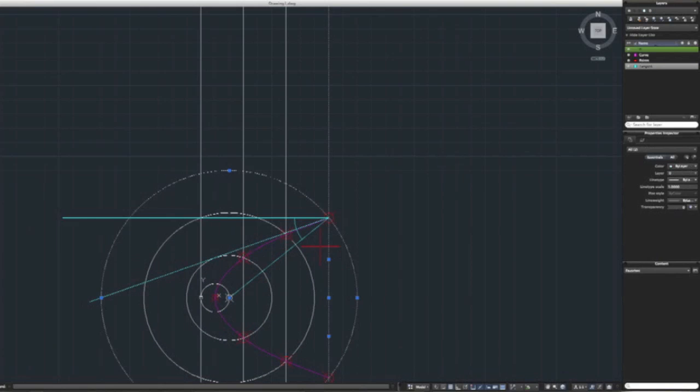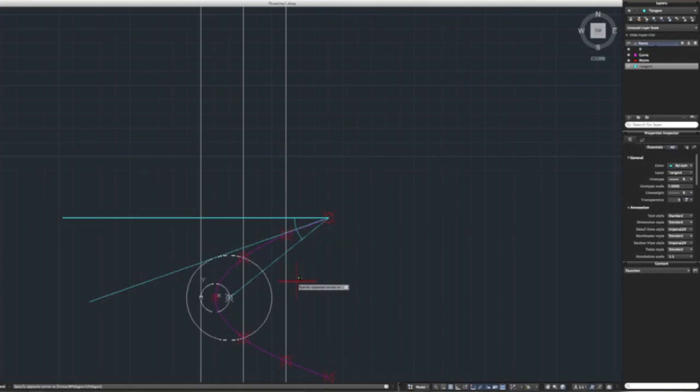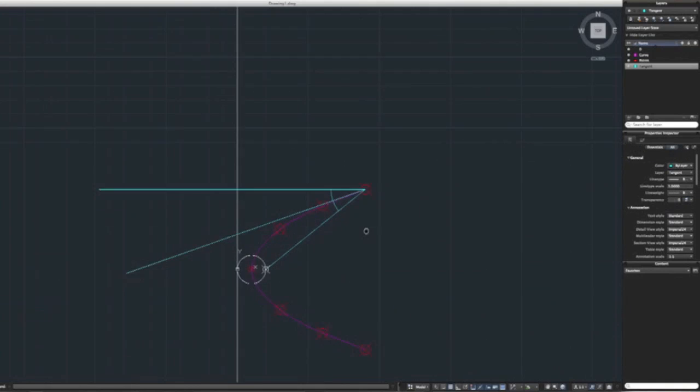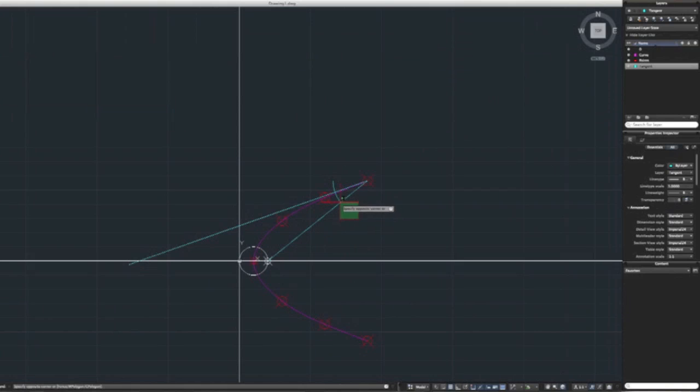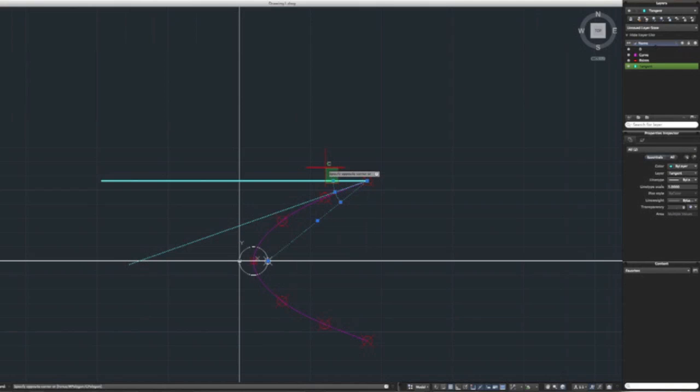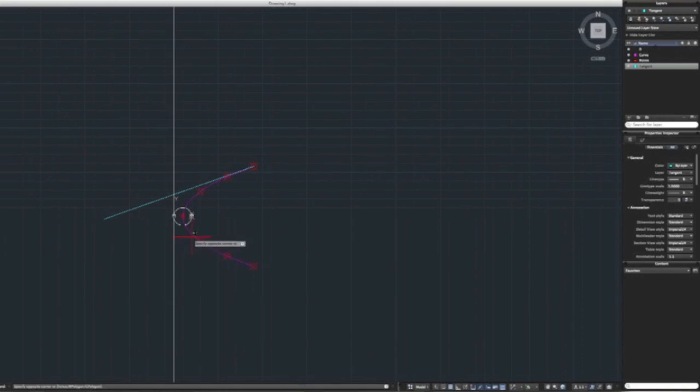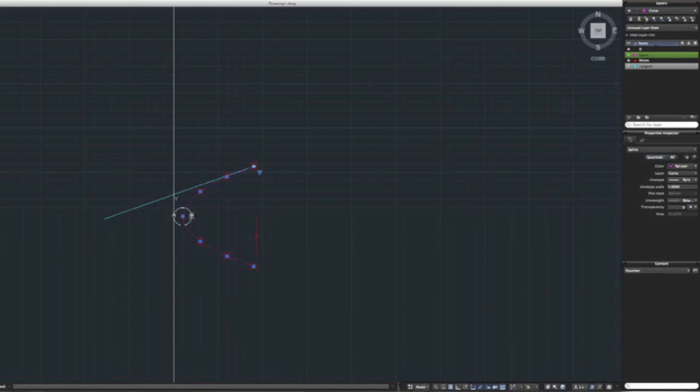Now let's get rid of all these X lines and outer circles. We won't need them anymore. Much better. And also get rid of these auxiliary lines, like that. Let's make an offset of this one.